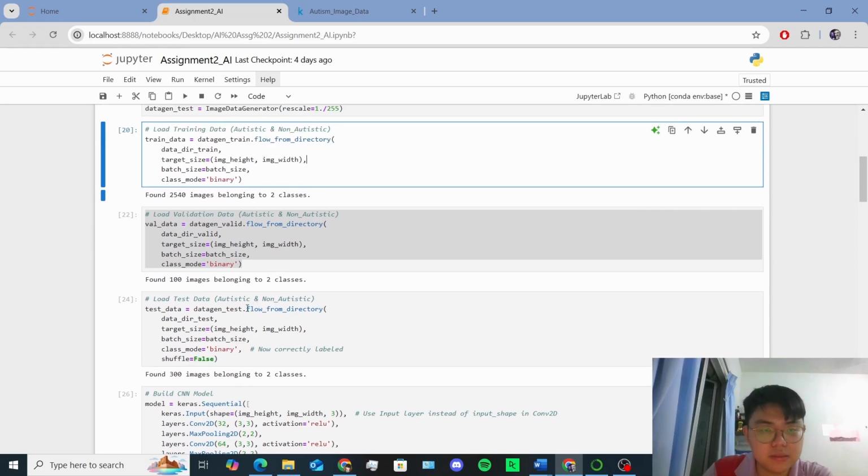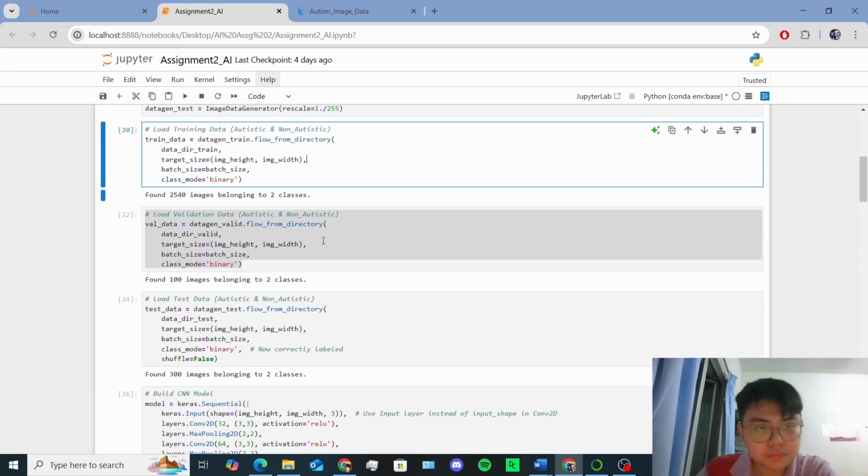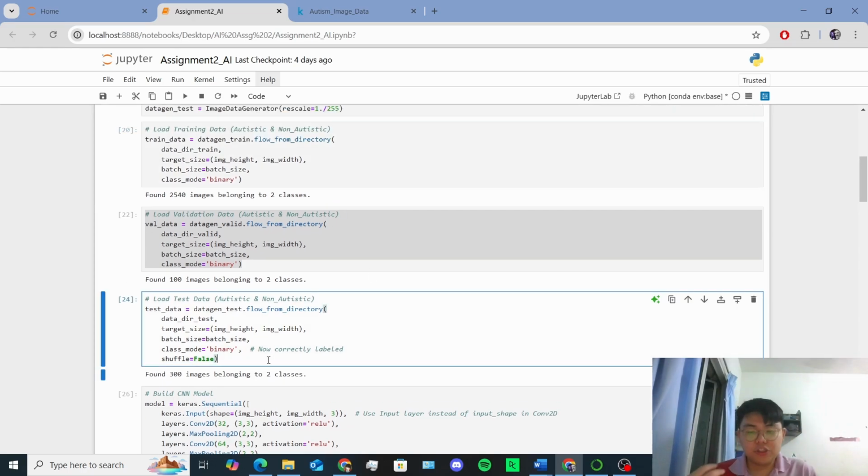The same thing applies to flow from directory. It loads the images from directories, resizes them and prepares them for training. The target size resizes all the images to 128 by 128 pixels, and the batch size equal to 32 means it loads 32 images at a time. The class mode equal to binary because we are doing binary classification, 0 or 1, autistic or not autistic. The shuffle equal to false is for the test data, as you can see, ensuring the test image order remains the same for evaluation.